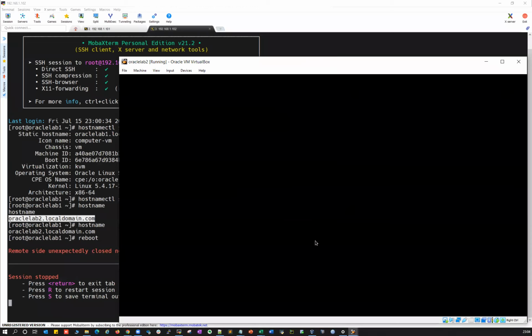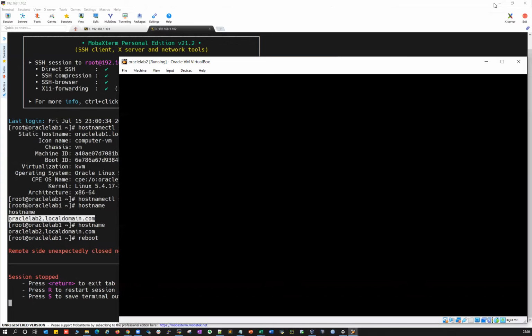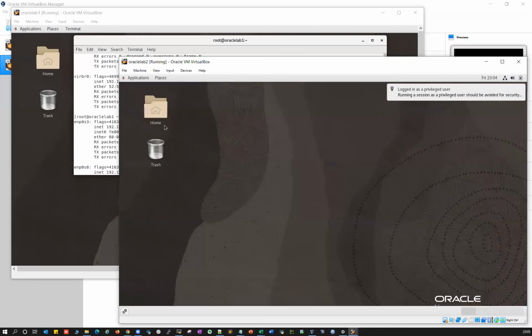Right, so it started. Let's connect back again as root. Most of the time, try to log in with root when you're doing the setup, so that you don't need to switch from one user to another user.